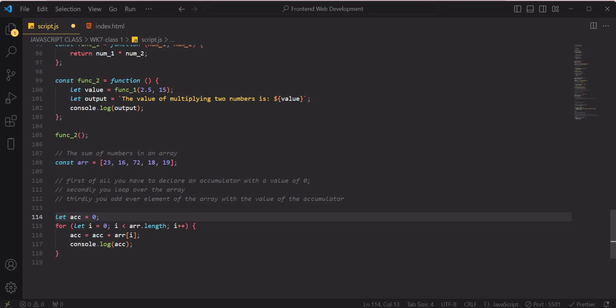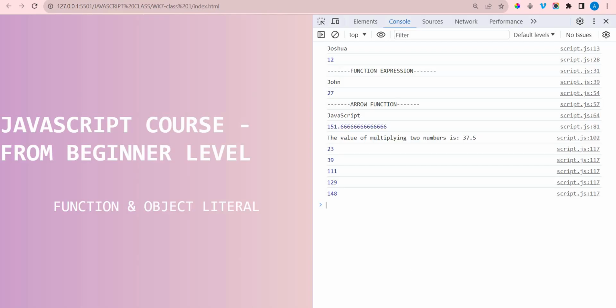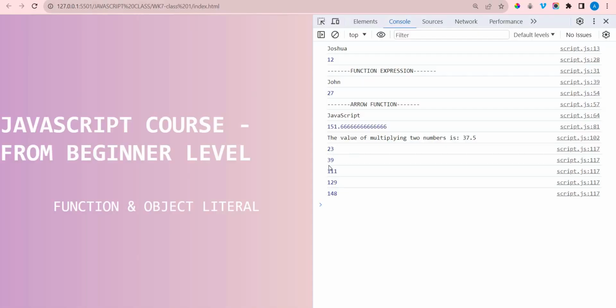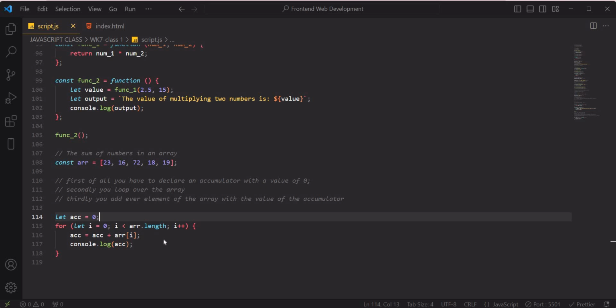Declare the accumulator outside of the for loop. We declare the accumulator outside of the for loop, and this is what we are going to get. And when we want to console the log the ACC, we don't console the log it in the for loop, because if you console the log it in the for loop, it's going to run 5 times too. 1, 2, 3, 4, 5. Can you see? Rather, we have to do it like this. We console the log it outside of the for loop, because we declared the accumulator outside of the for loop. So this is what we have.